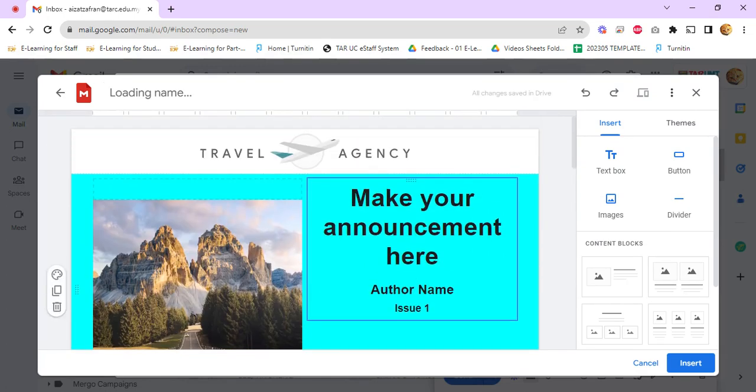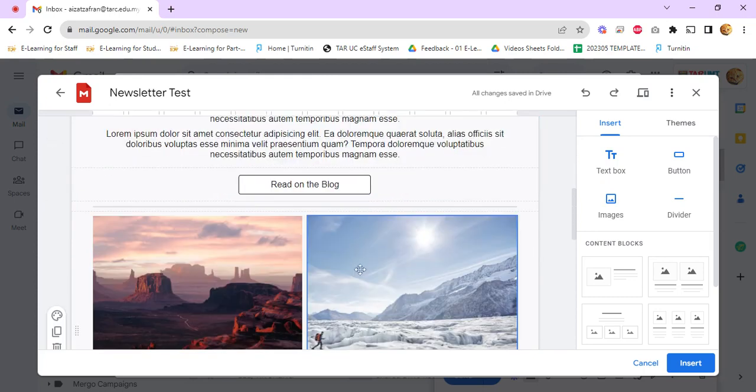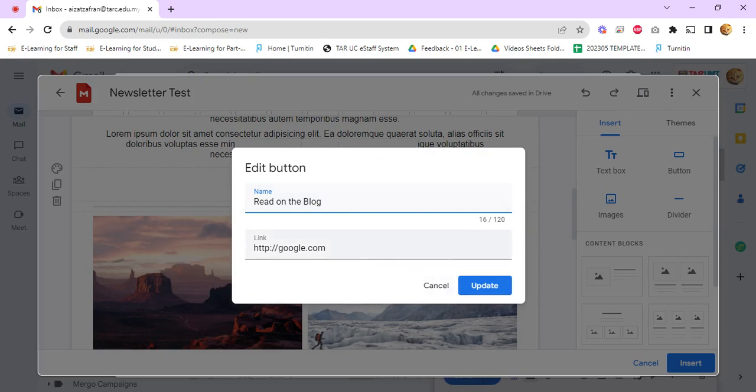So from here, it allows you to insert a new layout here. And from here, you can customize. From here, you can change the title, change the text, etc. This one, you can also insert and edit the button and insert a link.